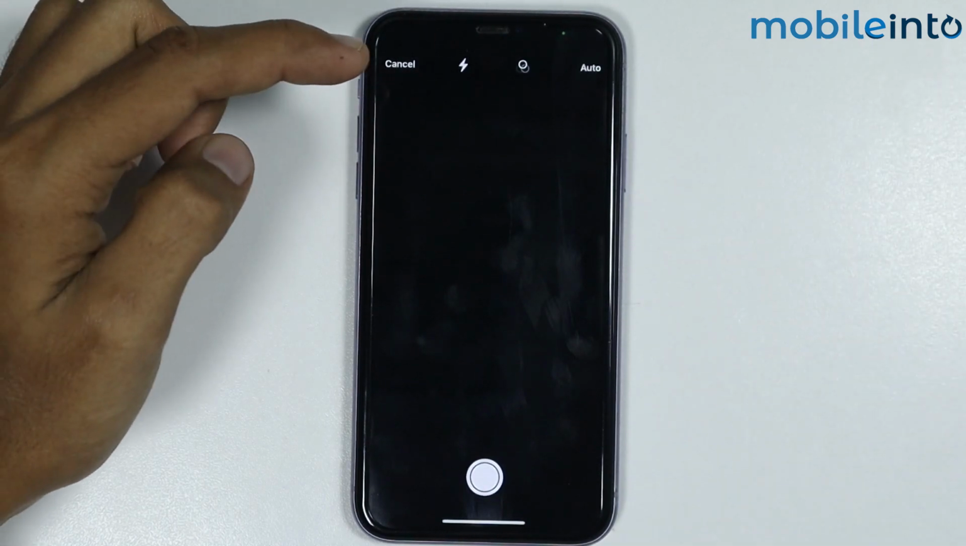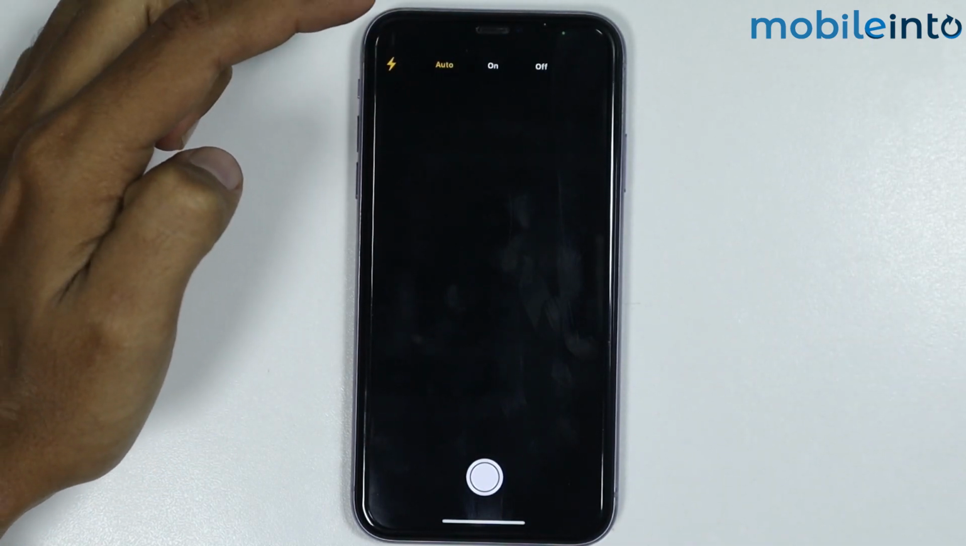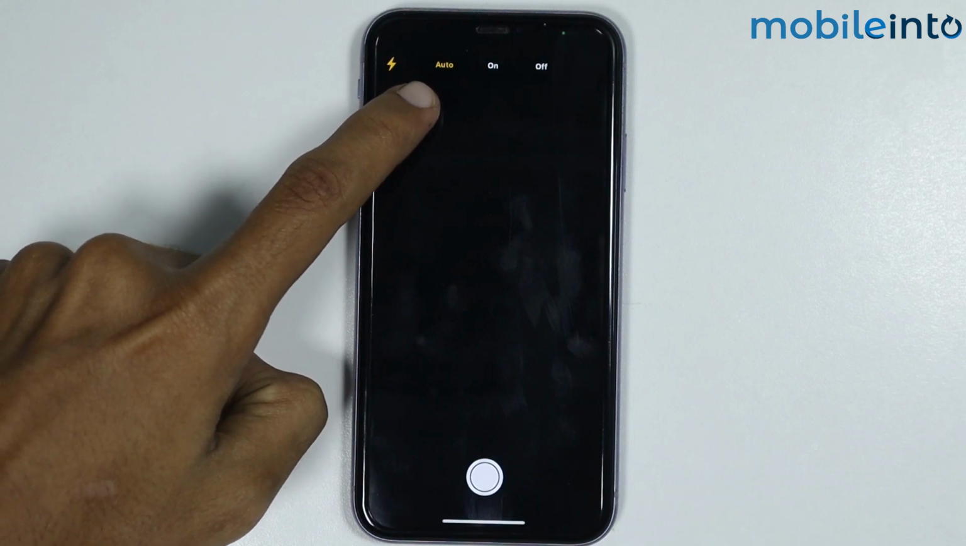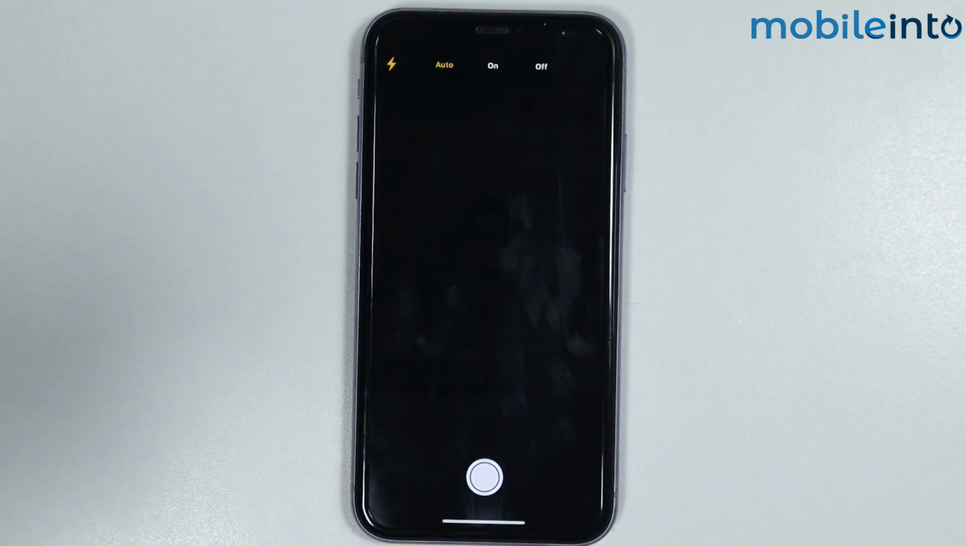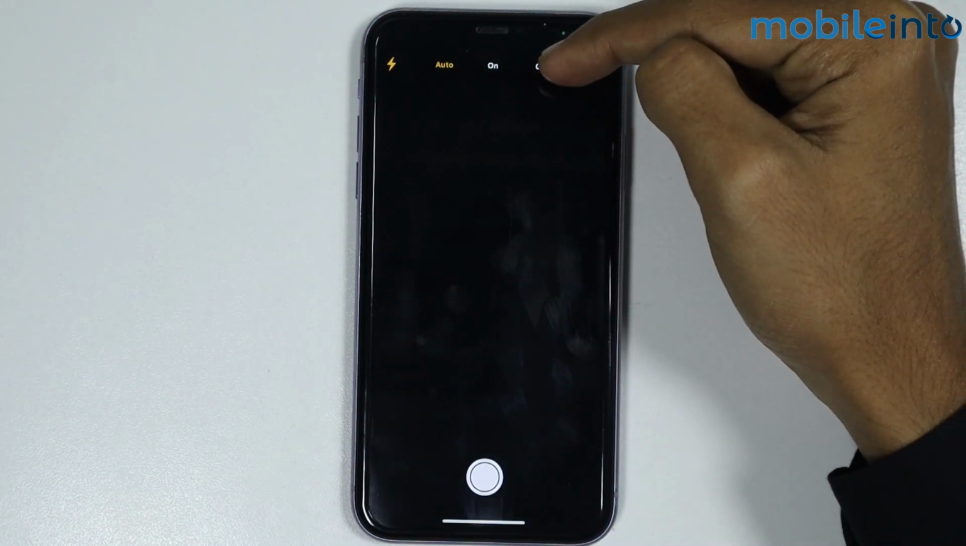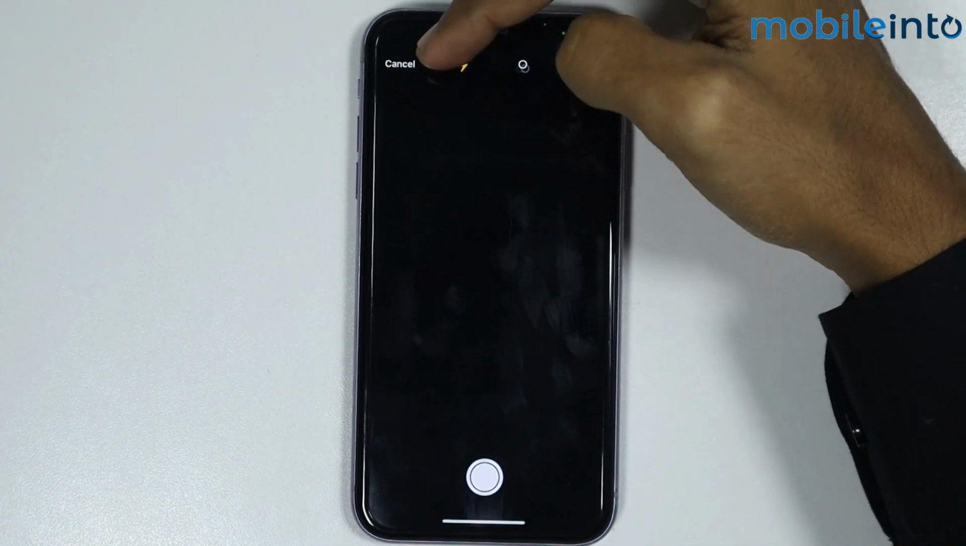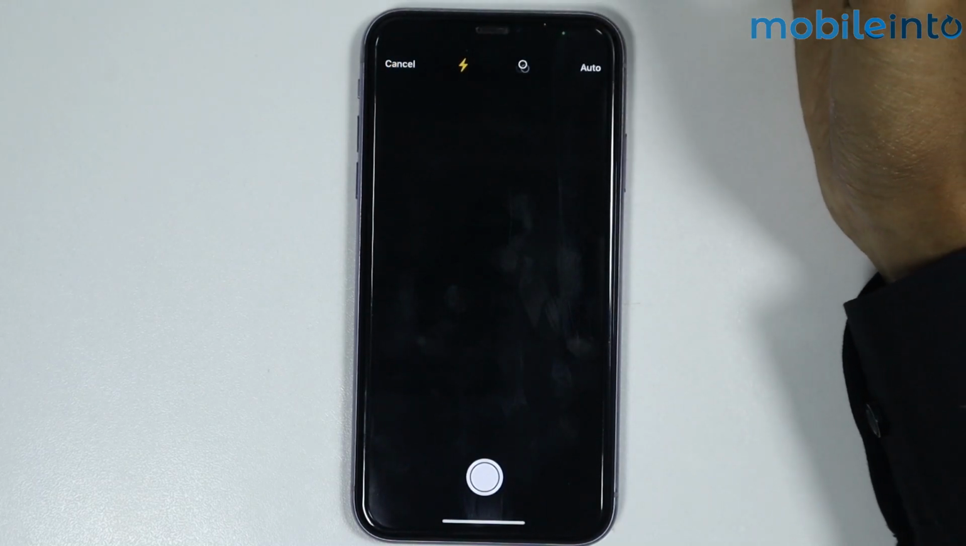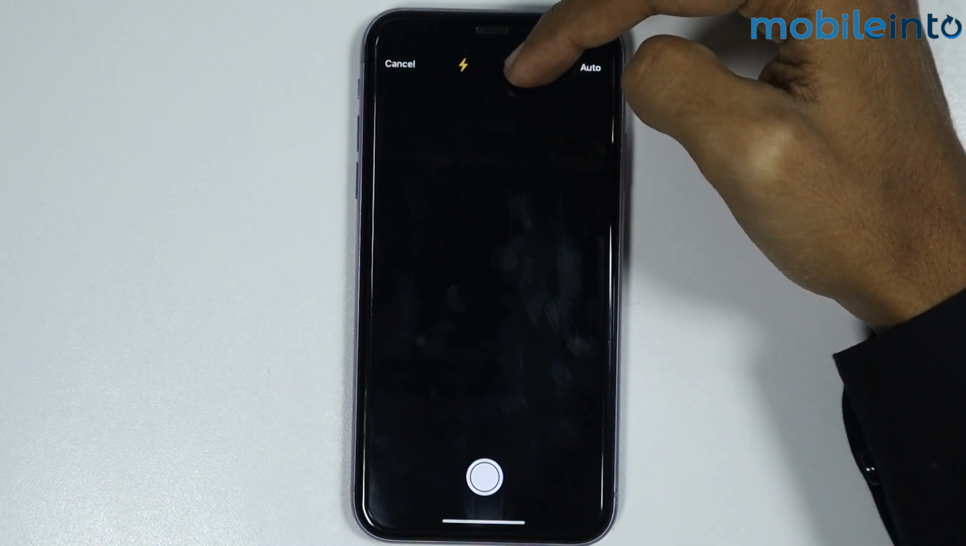Now from here, there is the option of Flash. Now, if it is on Auto, and when you scan the document, it will automatically enable the flashlight when scanning the document. You can turn off this option or you can turn it on, just like that. And also there is the option of filters.